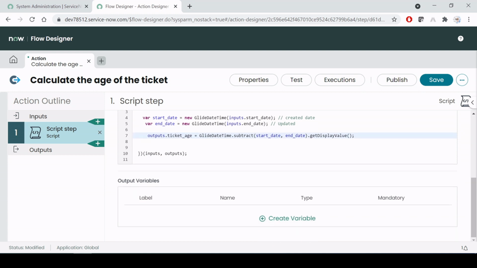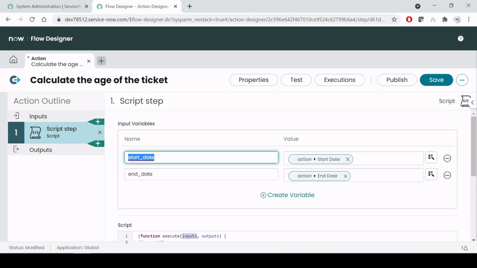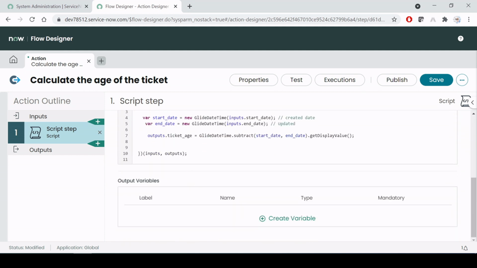Again, for the input we have used whatever naming convention we followed over here. In the same way for the output, I have written ticket_age.